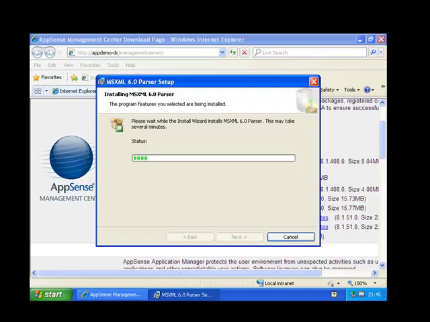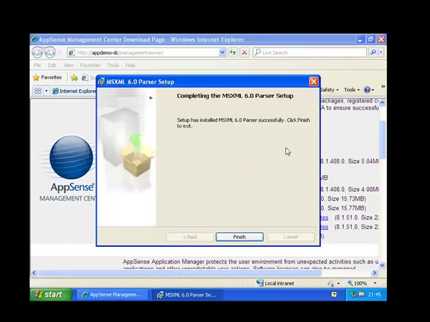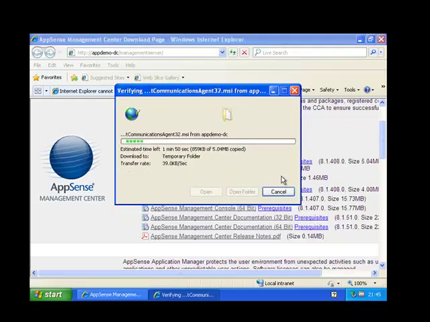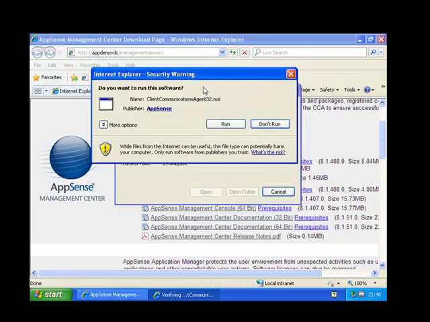As we can see, that's installing away quite happily. Registering product, and we're done. So now we have the prerequisites installed. All we need to do now is install the 32-bit client communication agent. So we click OK on this and rerun it. As you can see, signed from AppSense, so we click the run button.